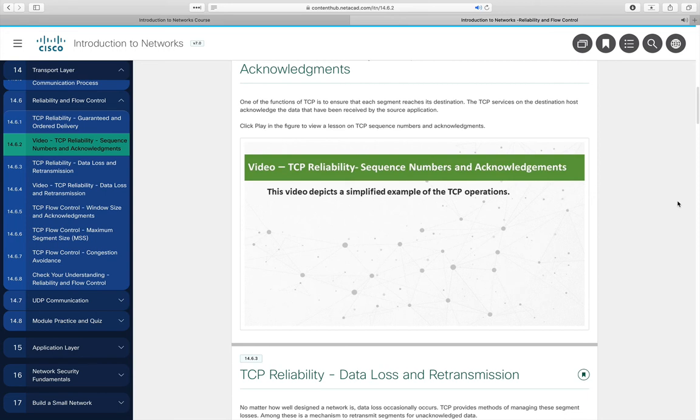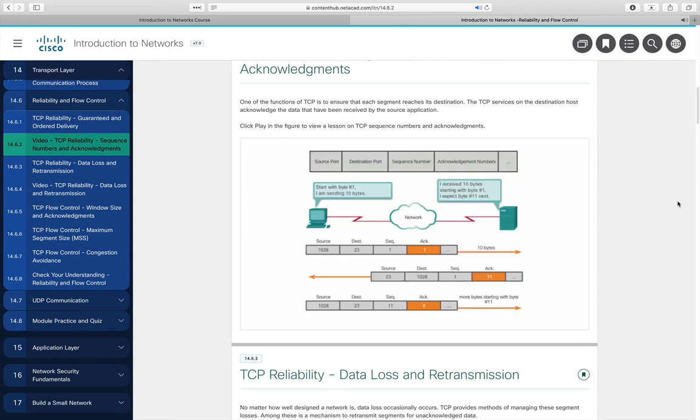This video depicts a simplified example of TCP operations and is not necessarily a realistic depiction. TCP is a connection-oriented protocol in that a connection is established first using a three-way handshake before data is sent. Another characteristic of TCP is that it's a reliable protocol. Two things that make it reliable are sequence numbers and acknowledgements.